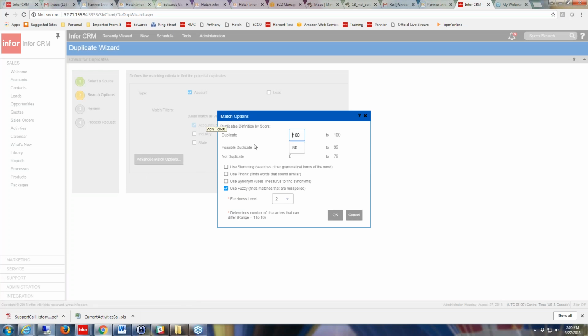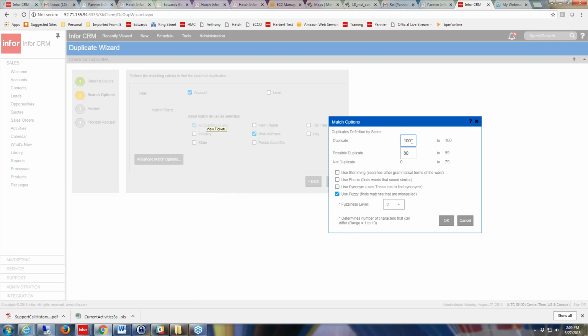In the advanced options, this is telling me what do I consider a duplicate. You know, if 100%, and you say 100% here, that means 100% of the criteria you set back here. If 100% of that matches, it's a duplicate. It's a possible match if only 80% of that. So when we only have two fields here, that means if one of the fields matches, it'll still come up as a possible duplicate. And then not a duplicate from 0 to 79%.